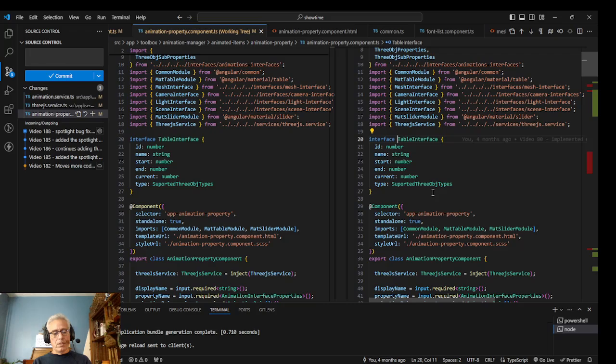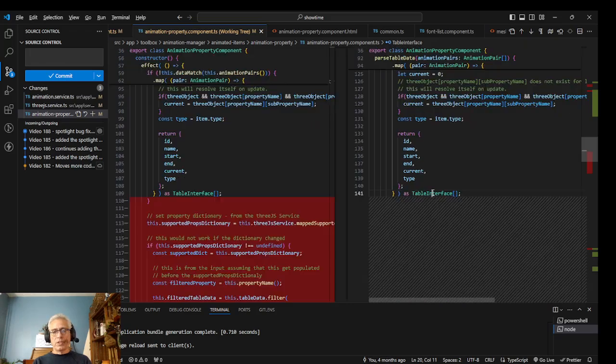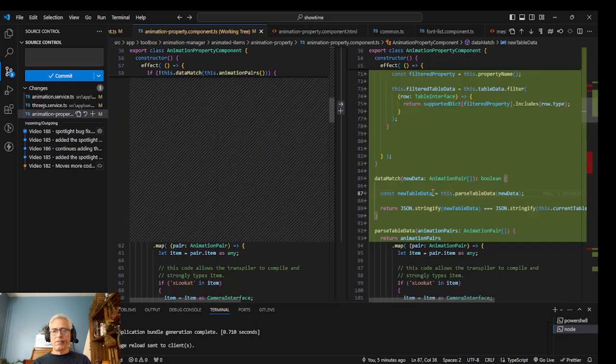So let me hit Control or Alt and left to go back. Alt and left to go back.